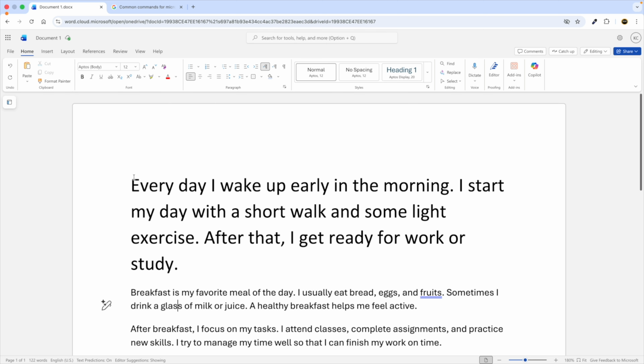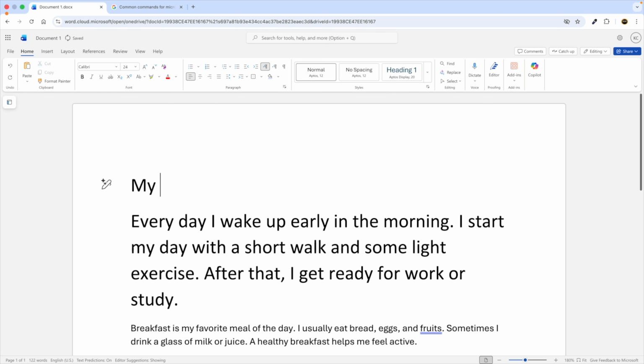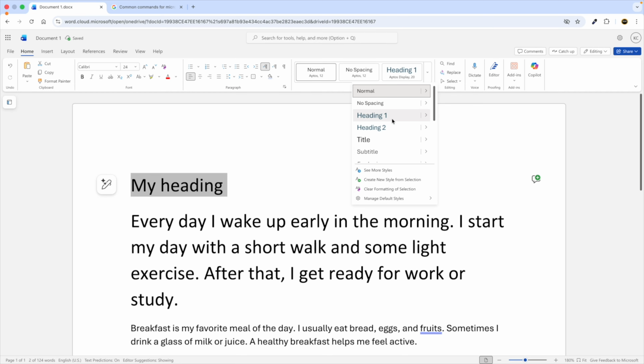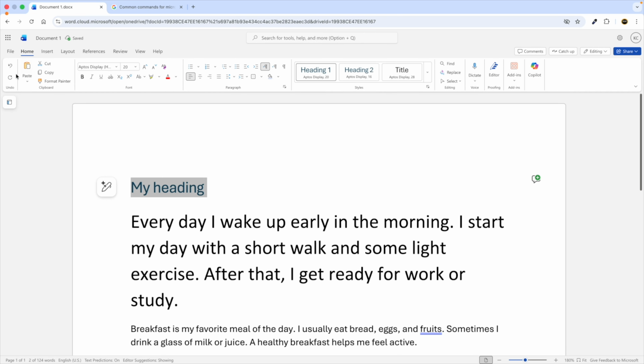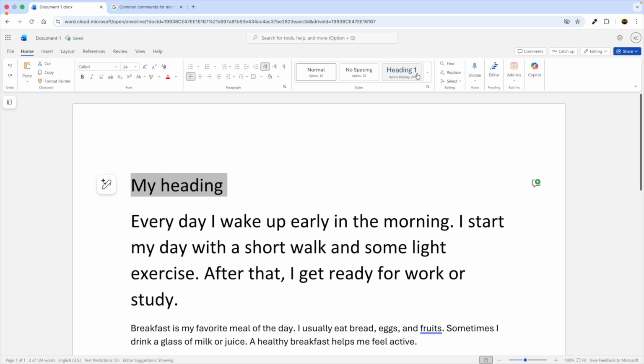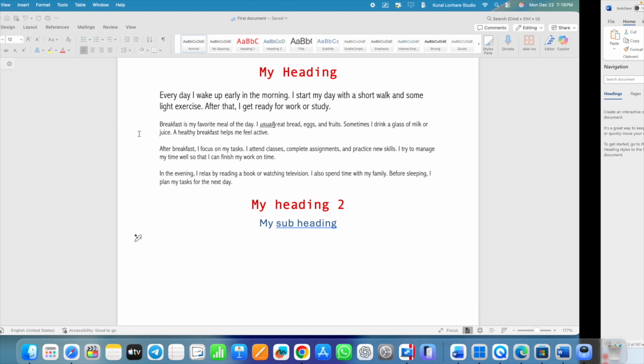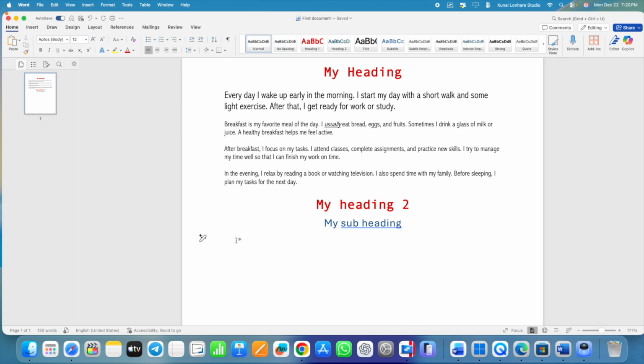You can just go here, let's say my heading. Now here if you select it, all these are your styles, okay. Heading, you can select that. But let's say I don't want it, I want to modify how my heading looks, right click and update that, okay. So that's how it is. You can just go here and update to match the selection, or you can manage the default style. But anyway, almost all are the same, okay. So that's how you can do the changes.